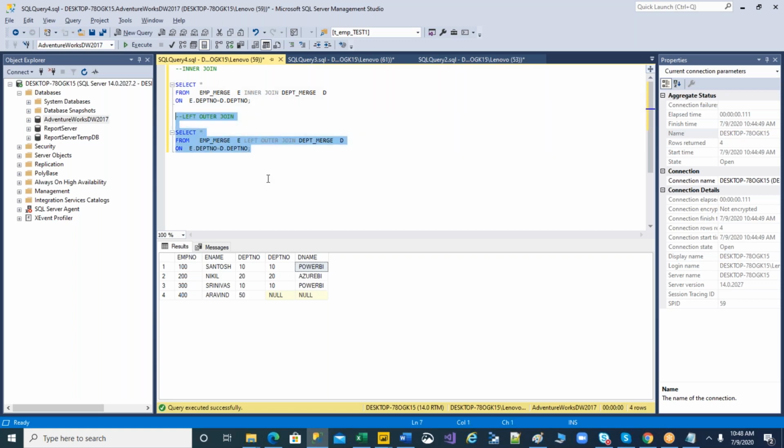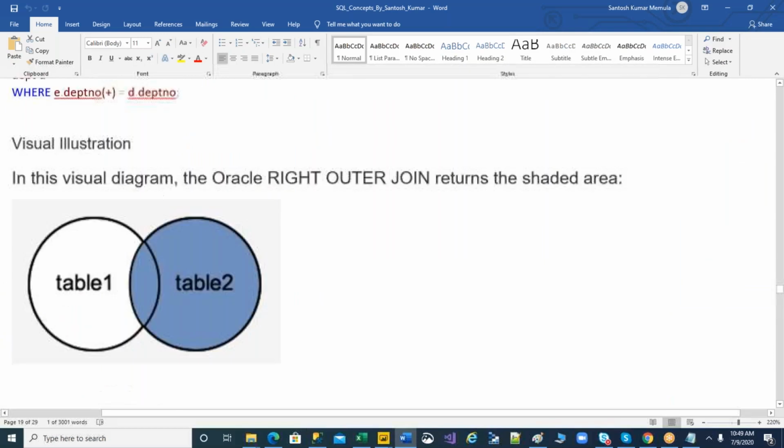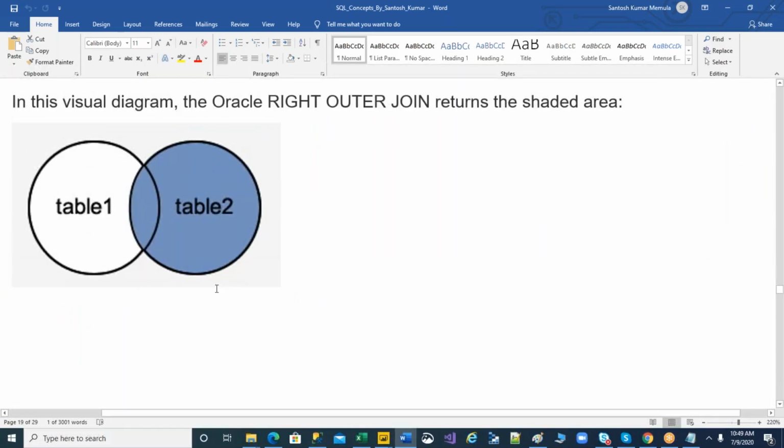Next, right outer join. Simply copy and paste. This time you have to tell me. Instead of left I will say right. Here also instead of left I will say right. Done. If I execute this, done. First of all, let me show you the pictorial representation. Now you have to tell me quickly, anybody, what is right outer join doing?